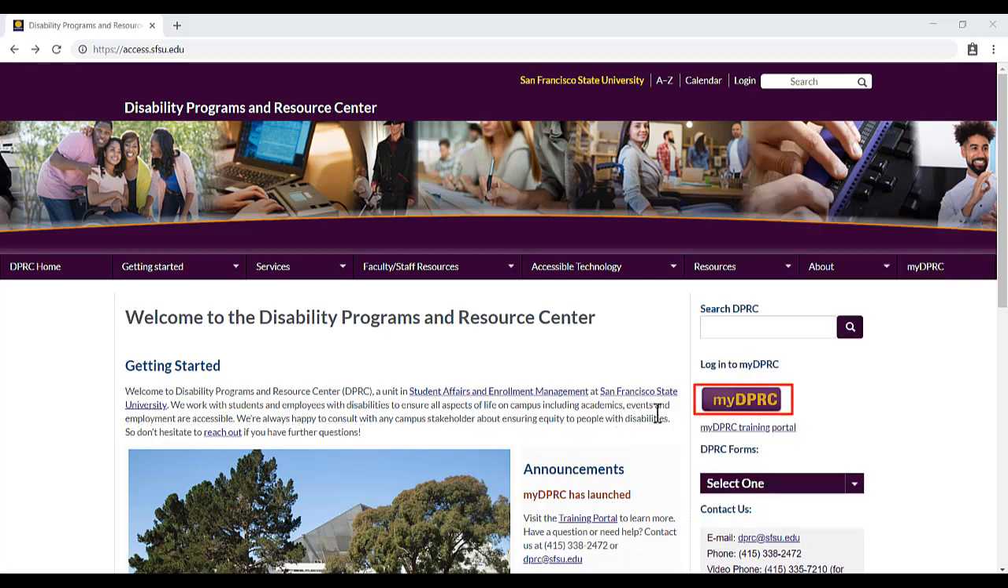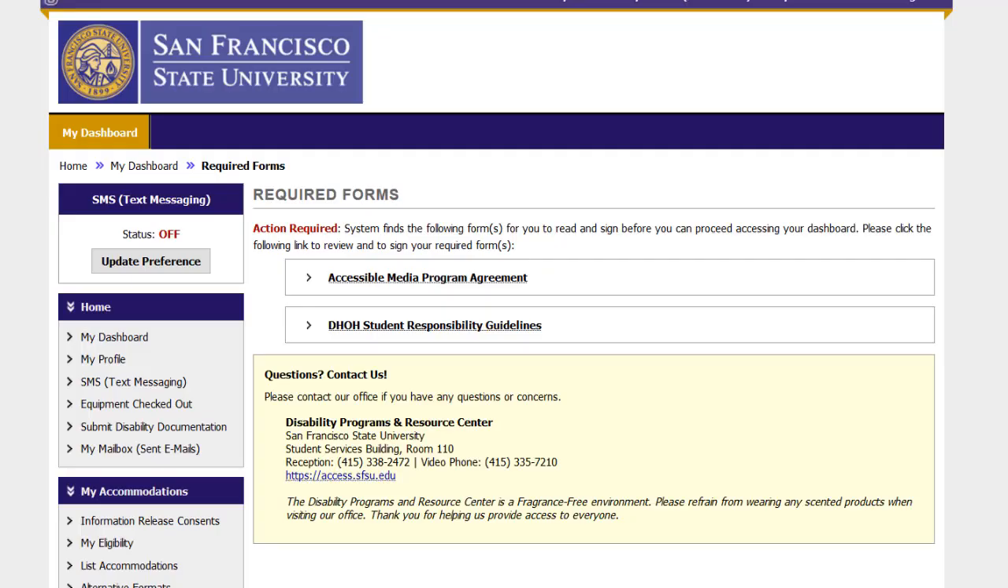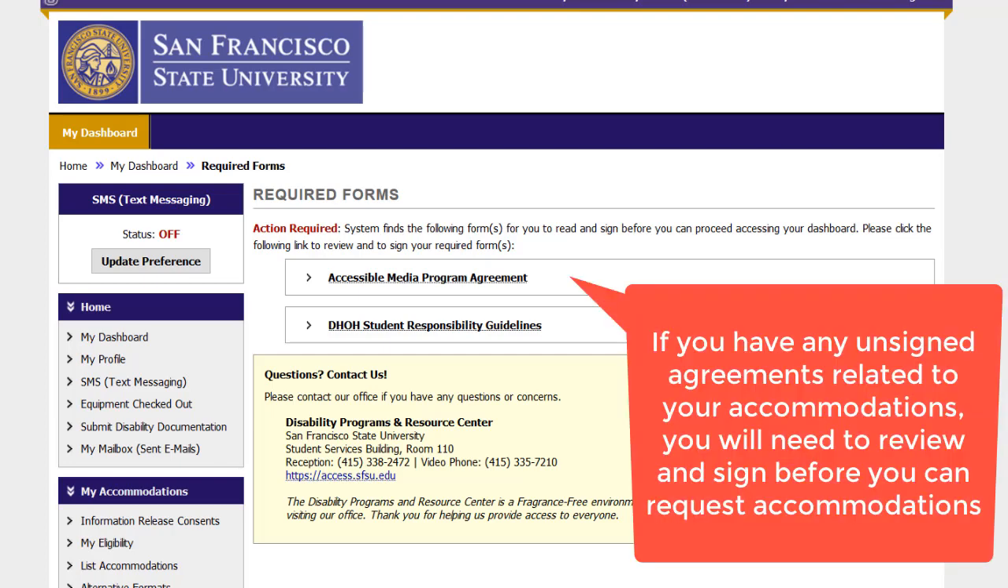To start, log in to your myDPRC account with your San Francisco State ID and password. Once you log in, you will land on your dashboard. You can also request your accommodations from this page. Please note, if you have any agreements related to your approved accommodations, you will need to review and sign before you submit accommodation requests for your classes.